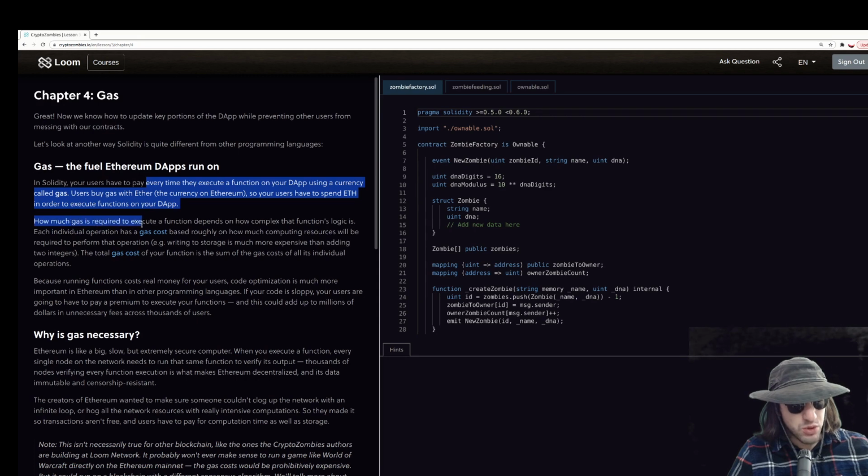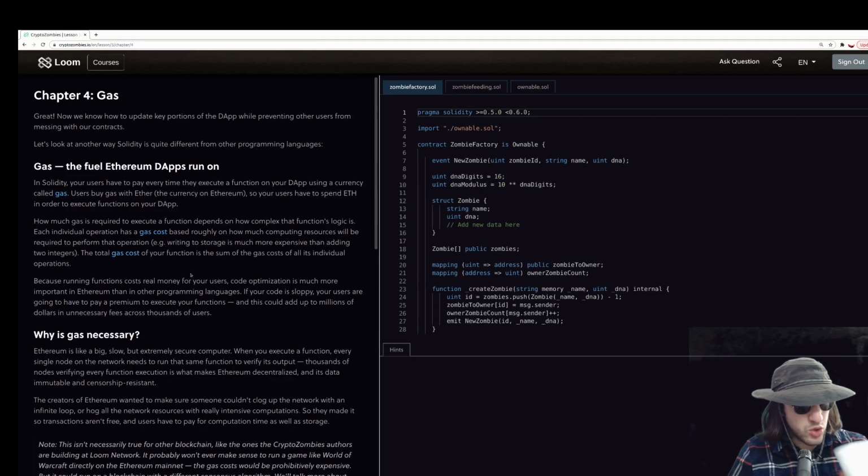How much gas is required to execute a function depends on how complex that function's logic is. Each individual operation has a gas cost based roughly on how much computing resources will be required to perform that operation, e.g., writing to storage is much more expensive than adding two integers. The total gas cost of your function is the sum of the gas costs of all its individual operations. Wow.